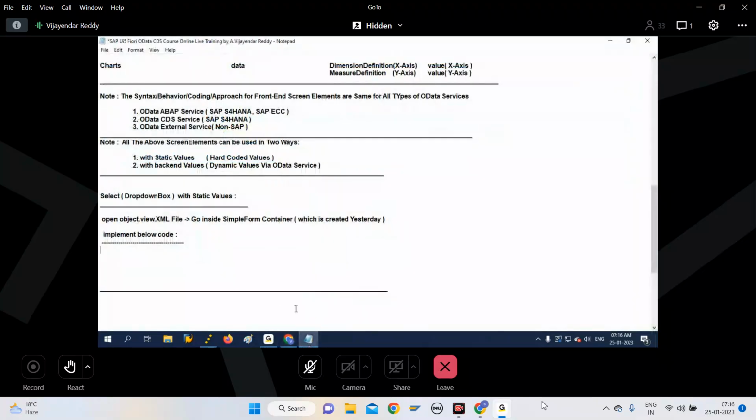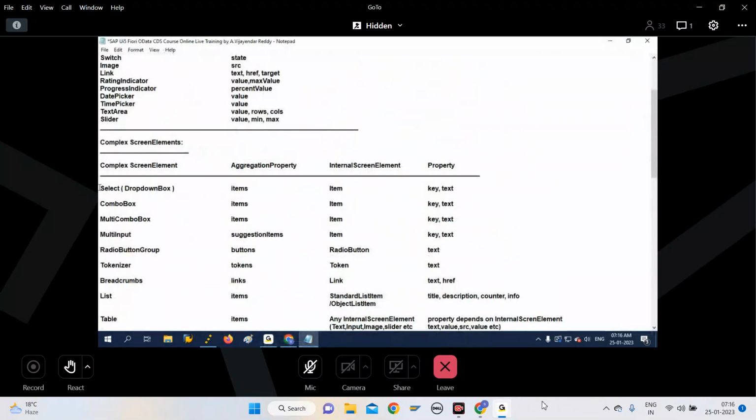But technically, when you're writing the code, you have to deal with the complex screen element, that's the main screen element. You have to know what the aggregation property is, what the intrinsic screen element supported by the aggregation property is, and what the regular properties of the intrinsic screen element are. You have to follow this approach strictly. Whatever the requirement, whatever the data service, when you're dealing with static values, this is the technique you have to follow.